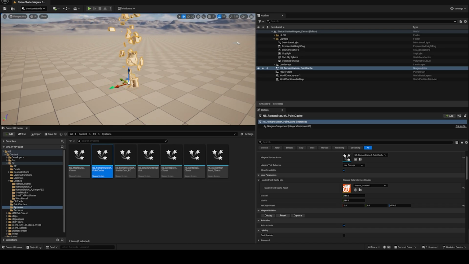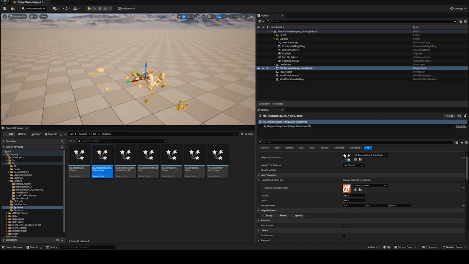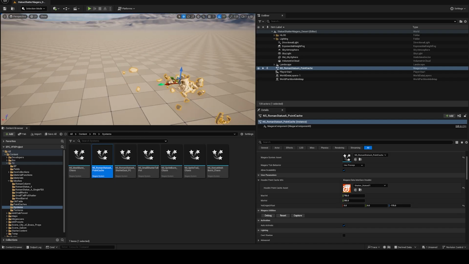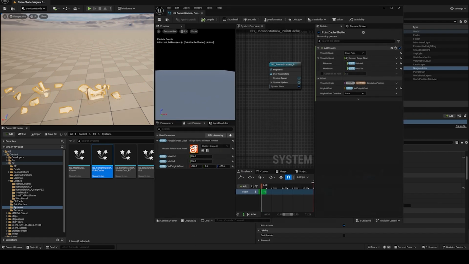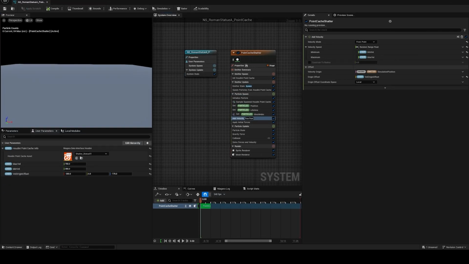These parameters will also be exposed if we chose to use a system in a sequencer, and that's another advantage of exposing, making these parameters and having them available or exposed at this level. We can also point to the different point cache if we need to change that as well.